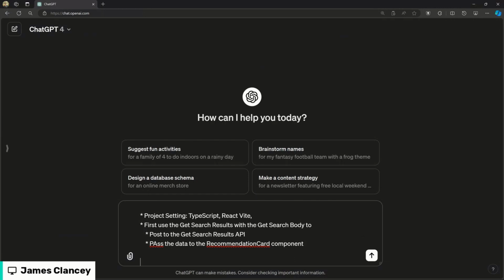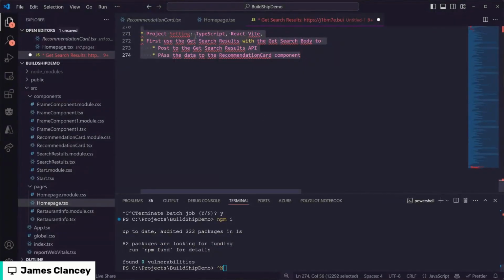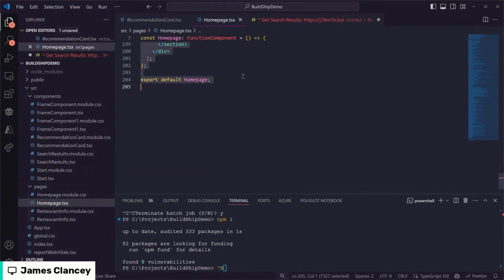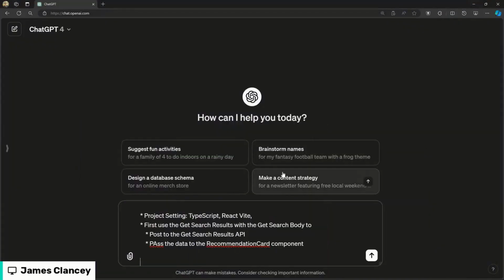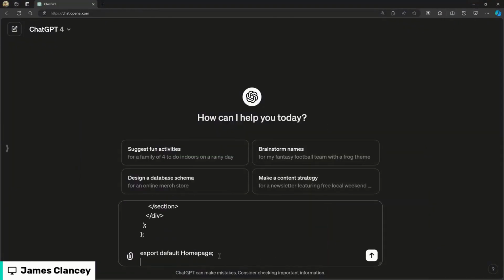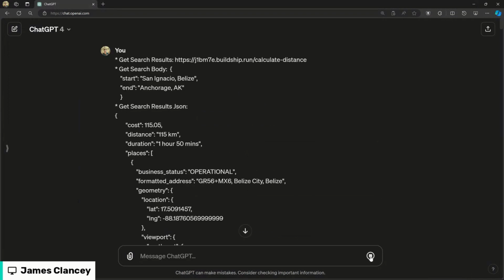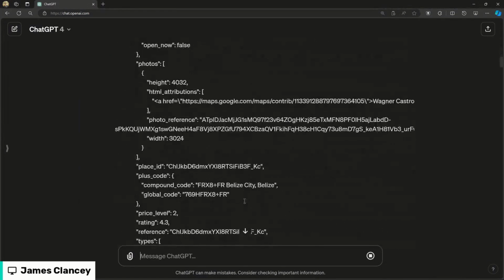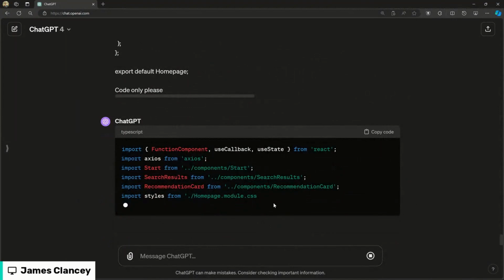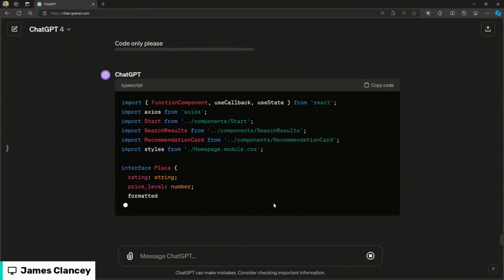And I'm going to go back to VS Code and we're going to grab the home page. Okay. We're going to paste that there. And now this is the fun part. I can say code only, please. Go. And it's not going to give me the paragraph explaining how great my code is and all of this type of stuff, because you never really want that, right? So now it's generating this code.